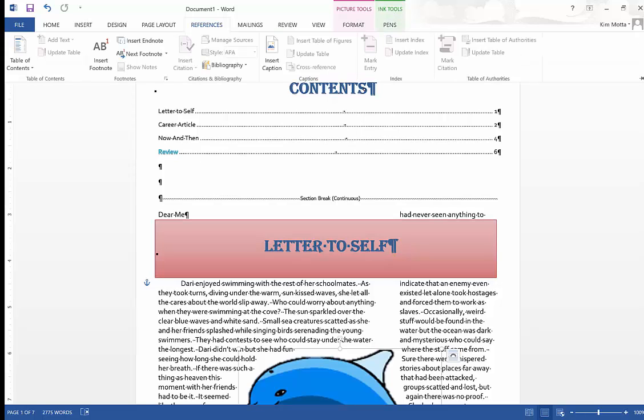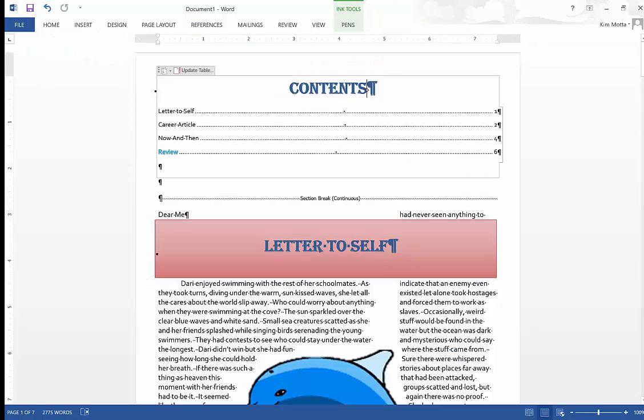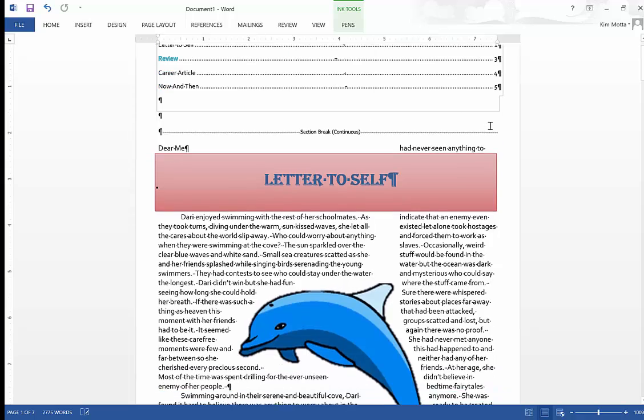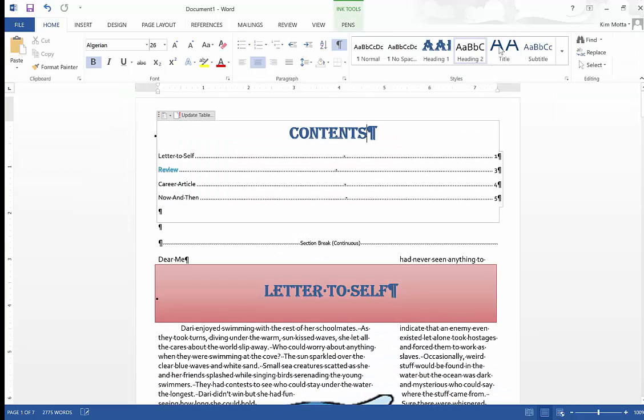Let's click in the table of contents. If you click in here, you notice how it says update table. You can click that, update table, and now look what it's done. It's moved my review to where it is in the magazine, and it's put the other pages and updated the pages.